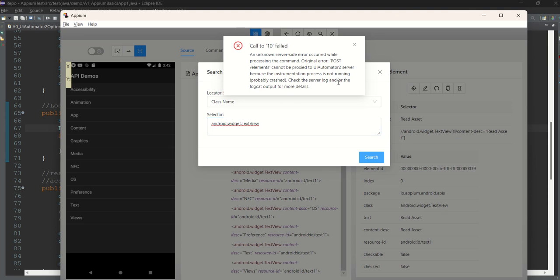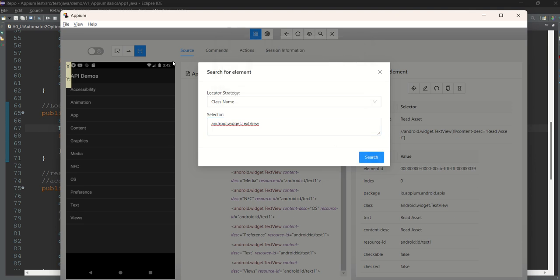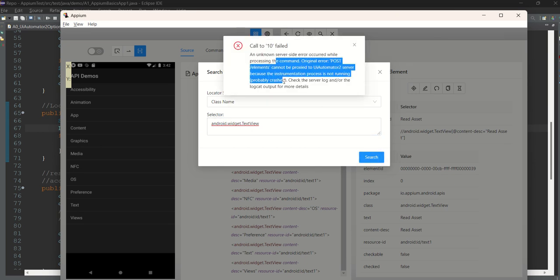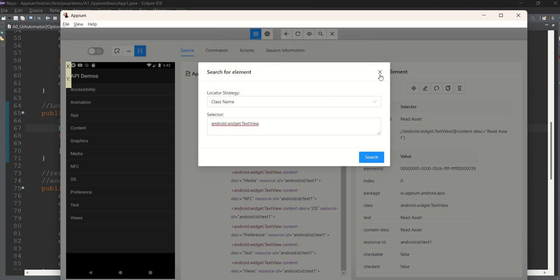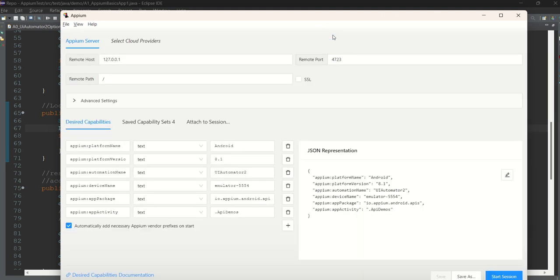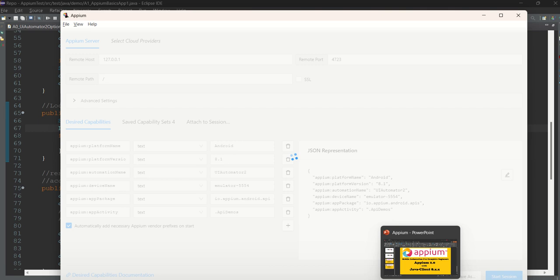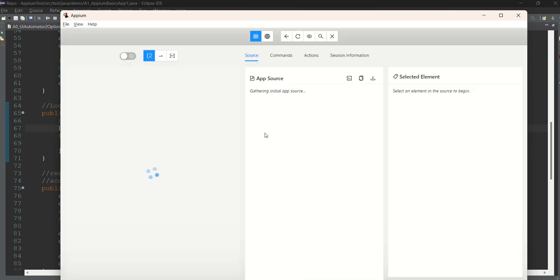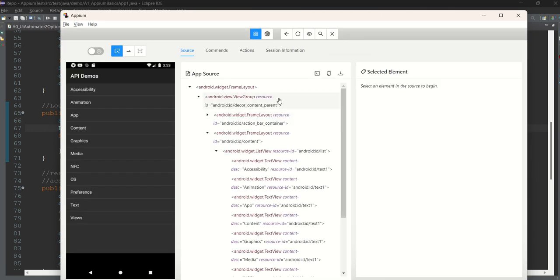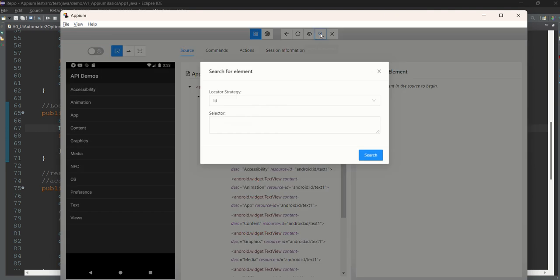Why did it fail? Because the connection has been broken between your Appium Inspector and the server. If you are getting something like this, a call failed or something, don't get irritated. Just close the screen, close the Appium Inspector, and restart it. A fresh session will be created, and it will not break this time. So again this same screen comes. Let me check again.